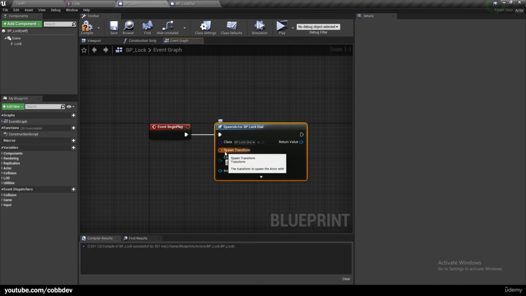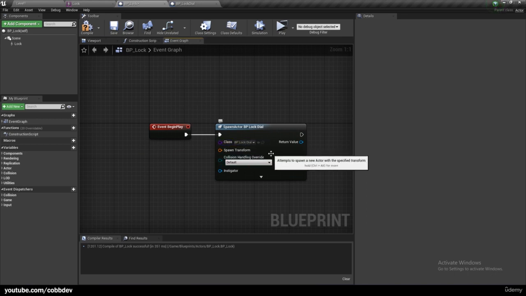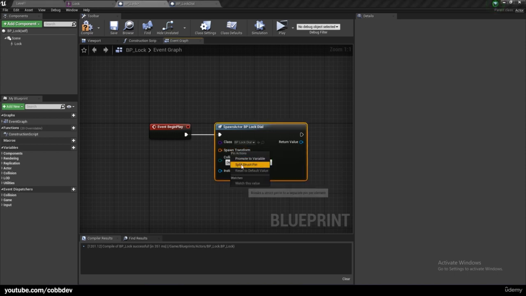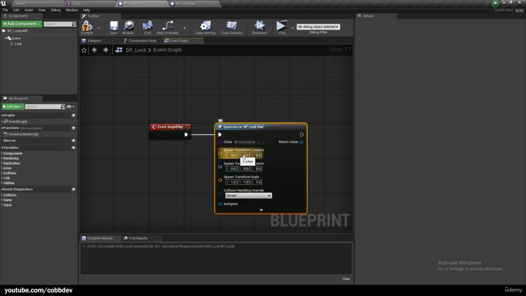And then it needs a transform. This is telling it where to spawn, and this is why we created our sockets, so it has an exact location for them to spawn. So let's just split this for now. So we have location, rotation, and scale. Collision handling override. We want to always spawn, ignore collisions.